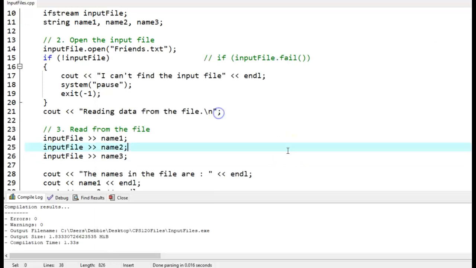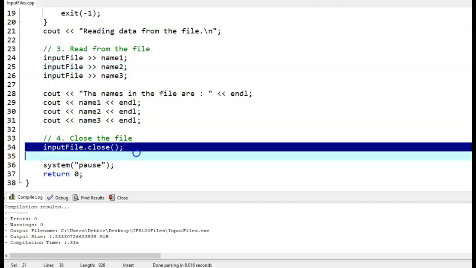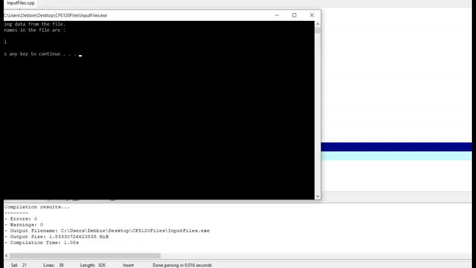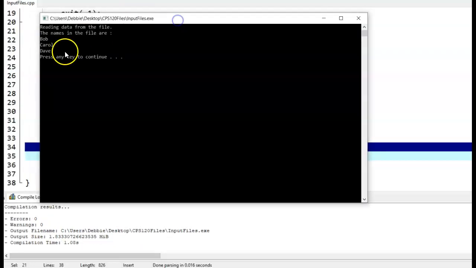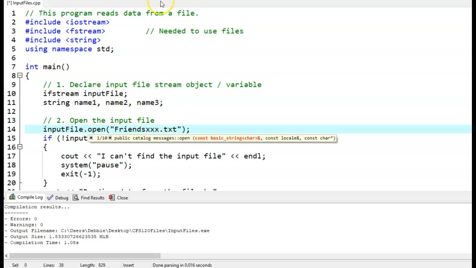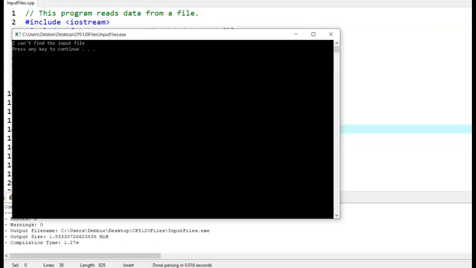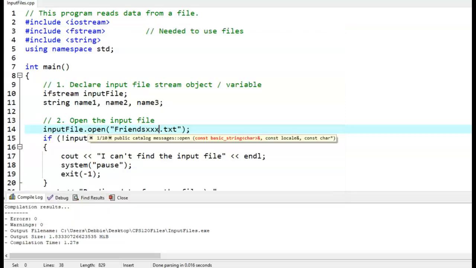And then, just to test to see if it works, the names in the file are, and this should display those 3 names. And just like with output files, we should then close the file. So I'm going to run this and show you what it looks like. Okay, the names in the file are Bob, Carol, and Dave. Now, I'm going to come back up here for a second and change my file name to this. I don't have a file with that file name, so if I run this, you'll see the message I get. I can't find the input file.